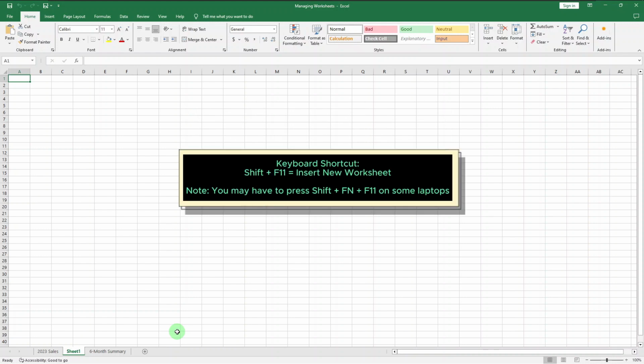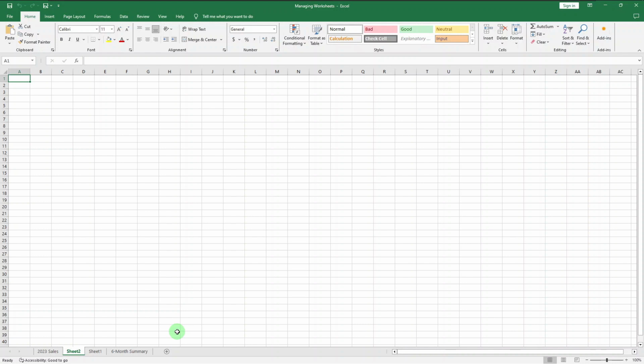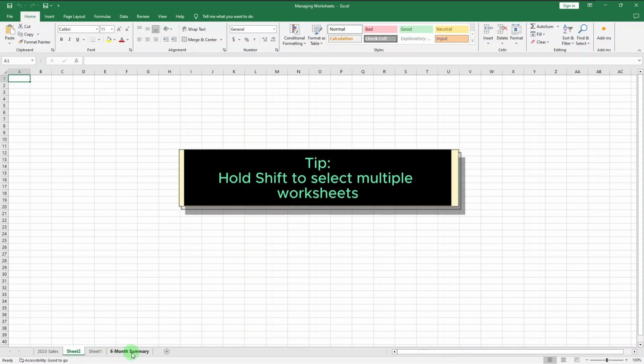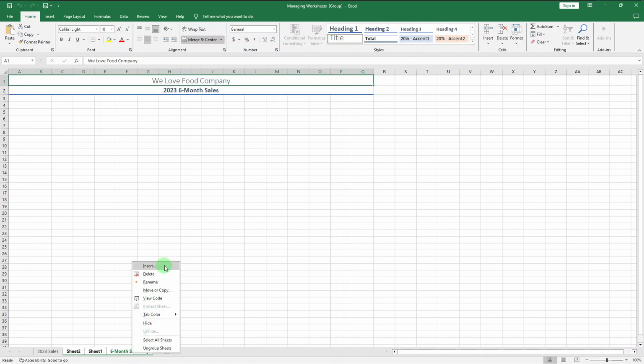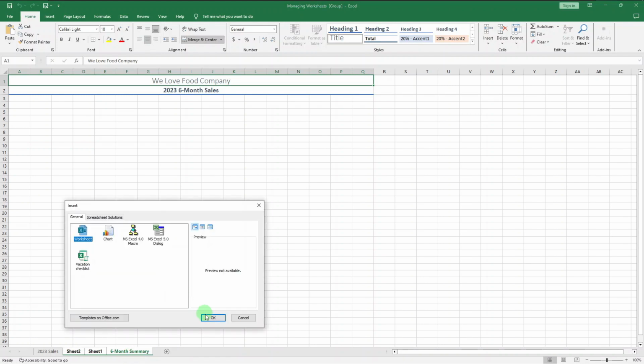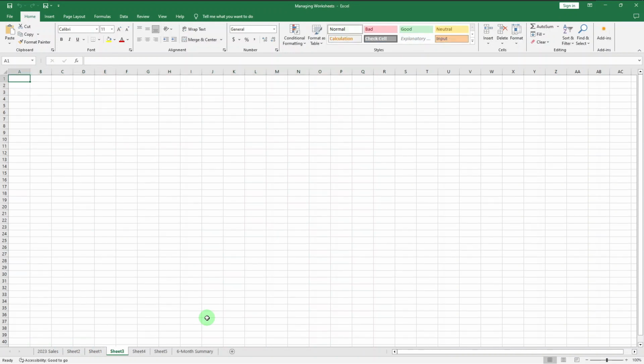There is a keyboard shortcut where you can press Shift F11. And as you can see, it will put in another sheet. You can also put in multiple sheets. If I want to put in 3 worksheets, I'm going to hold down Shift to select multiple sheets. And I can right click, choose Insert, and then click OK. And because I had 3 sheets selected, I now have 3 more sheets.